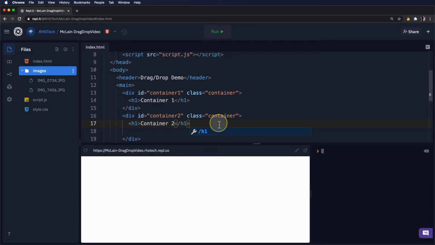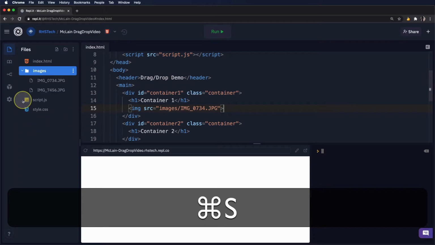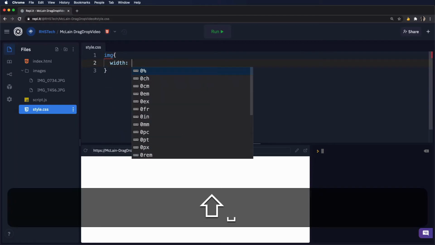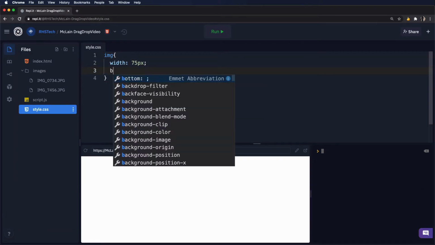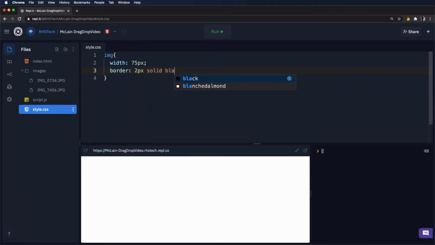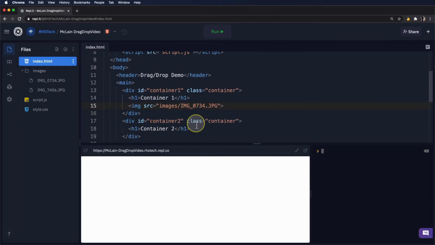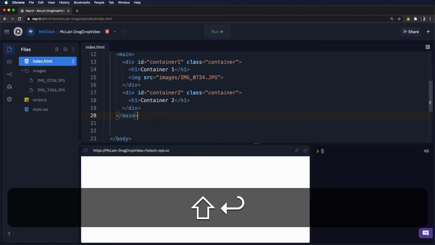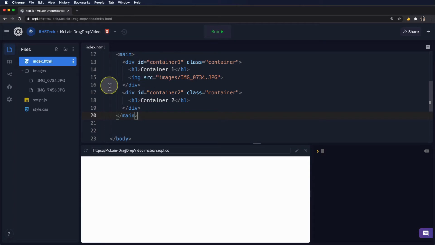Right. And then for now, I'm going to drop an image. Images/img_0734.jpg. And for now, what I'm going to do is I'm going to say that images should have a width of 75 pixels and a border of 2 pixels, solid black. And then for these containers, I need to close off that main. I'm going to make these containers display flex in the main and just have them be a couple of bars side by side.